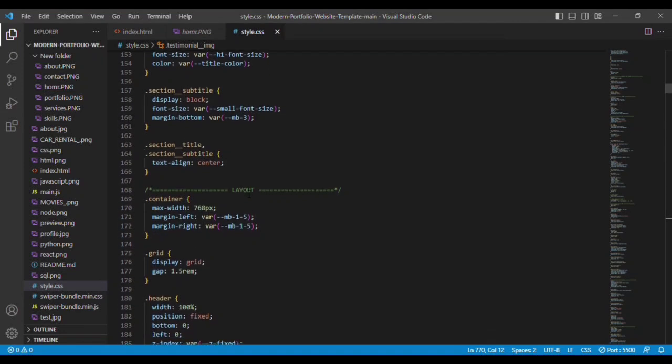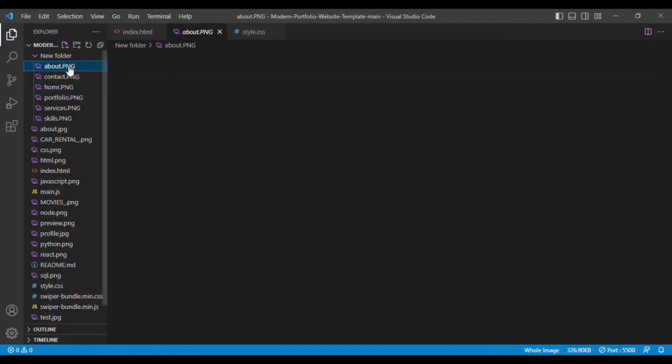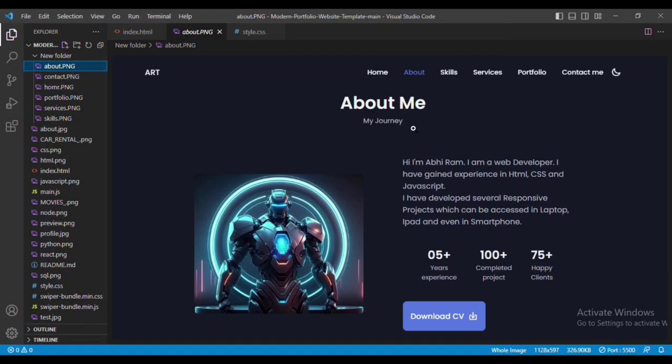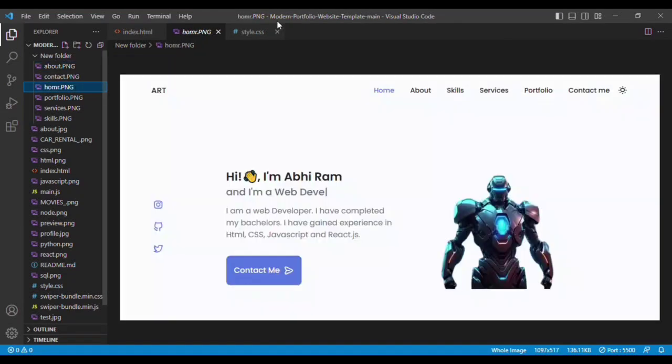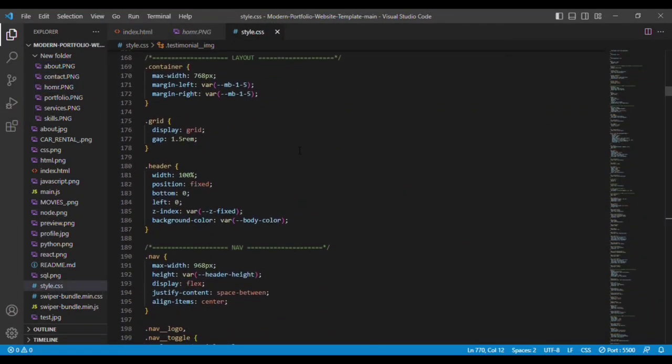You can see this. Let me show you. You can see the heading and the subheading. So section title and section subtitle are both aligned exactly at the center. Next we have the layer, that is container. Container max width is 758, margin left and margin right auto. Then display grid, and gap is 1.5rem.